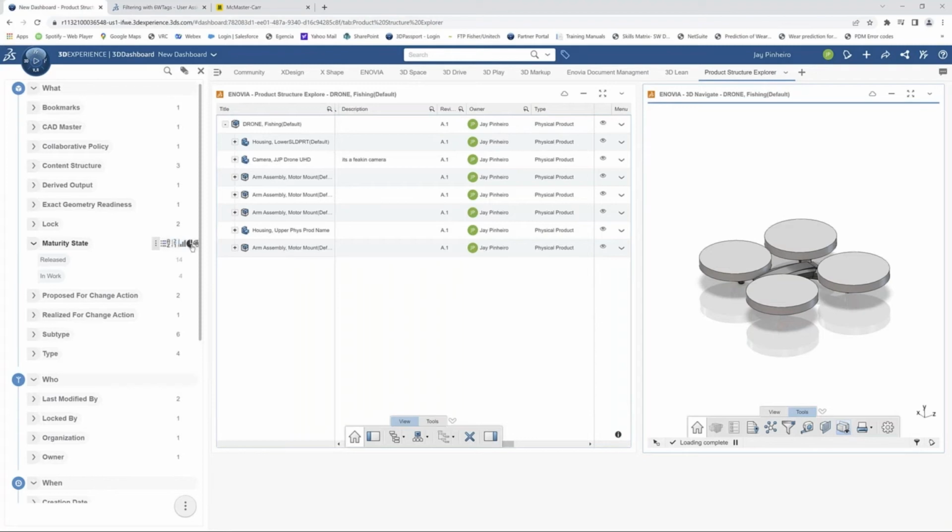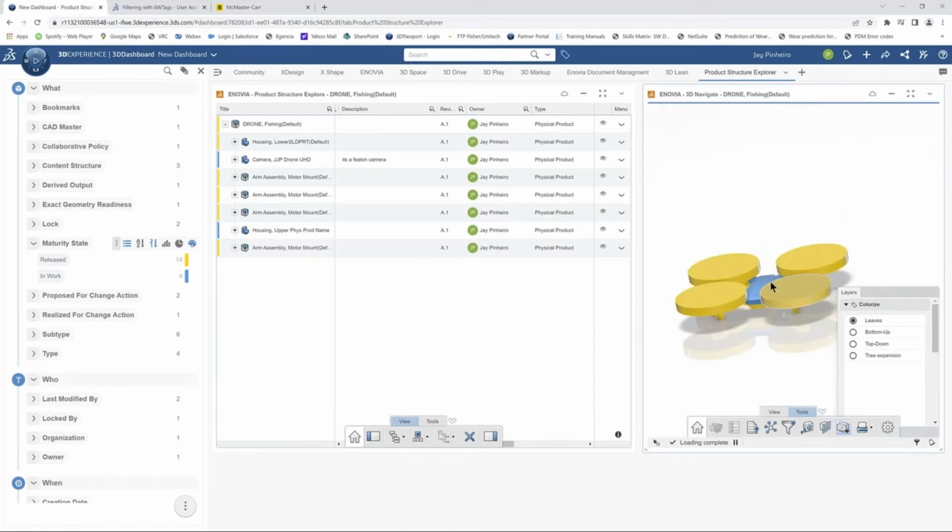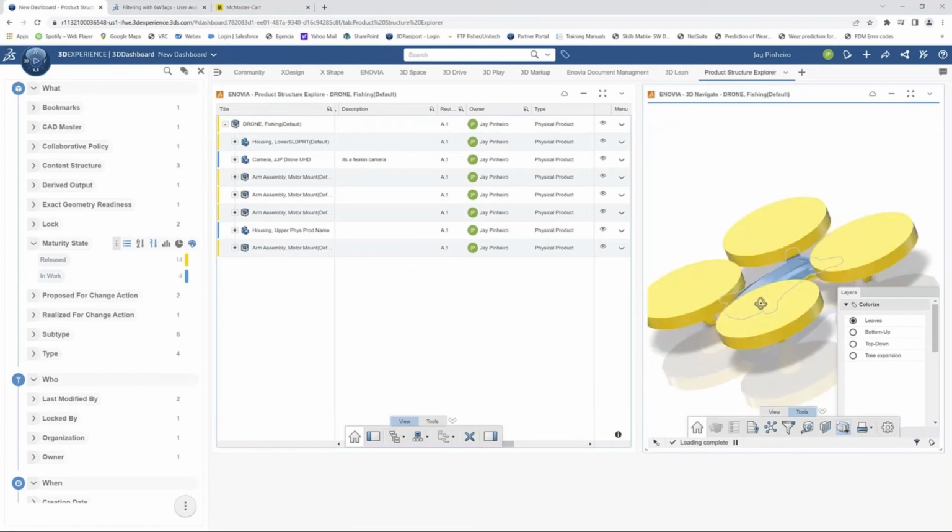If I click on that, the last icon on the right is supposed to look like an artist palette, and it applies colors. So right away, two things happen. The 3D Navigate is colored, and there's a very thin sliver of colors applied to the structure itself in the Explorer area. So it's just a good way to visualize what's what. All right. So to clear that out, just click off this thing.